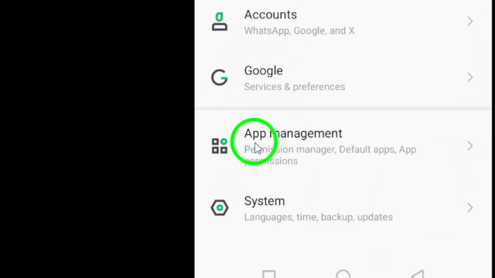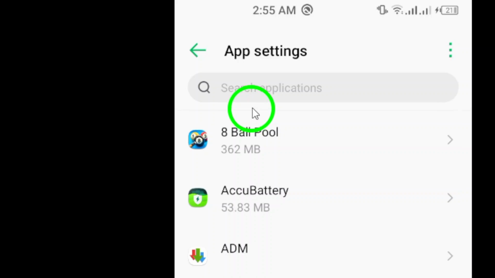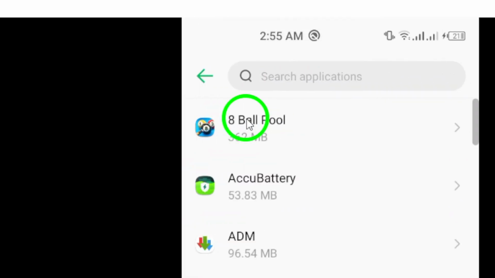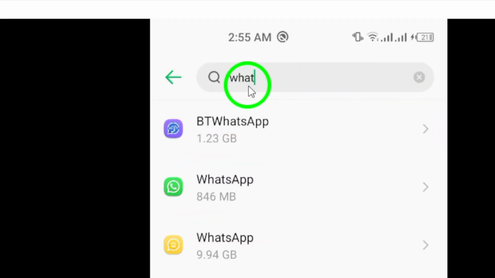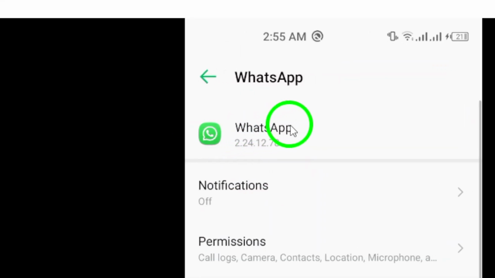Next, navigate to the apps section within your settings. This is where you can manage all the apps installed on your device. Now find and select WhatsApp from the list of apps. Once you have selected WhatsApp, you will see a list of options and settings for the app.